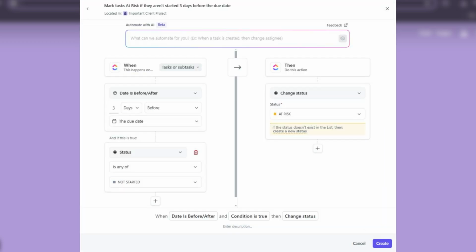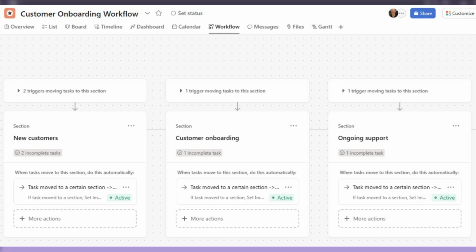Asana's automation interface isn't quite as intuitive. There's a solid selection of pre-made automations, but they're cumbersome to access. While ClickUp's automations are a bit easier to use and Asana's are a bit more powerful, both apps have essentially the same impressive set of automation features.